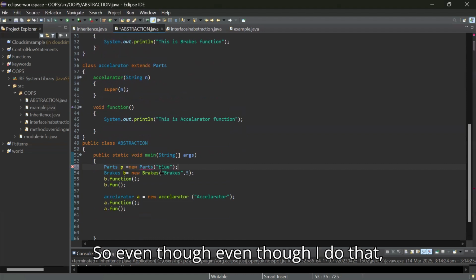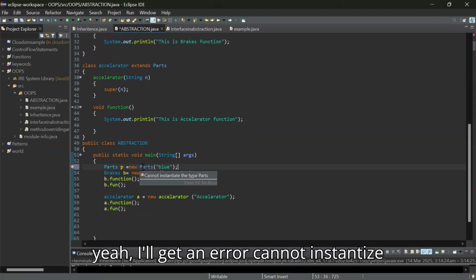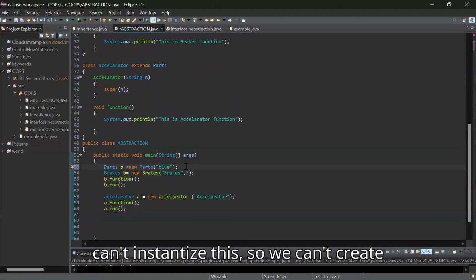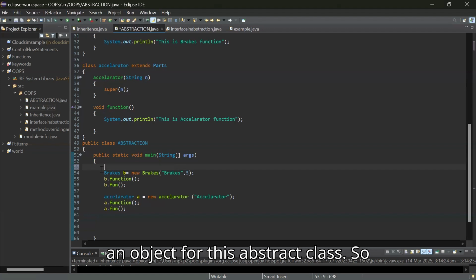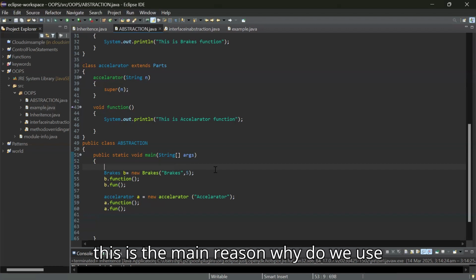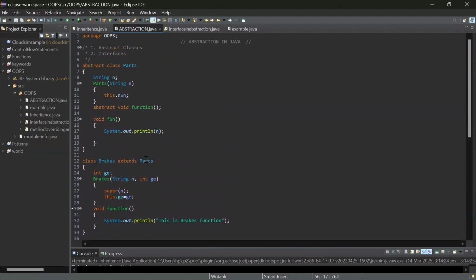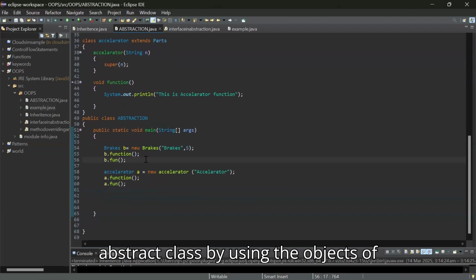So even though I do that, I'll get an error: cannot instantiate the type Parts. So what is the reason we can't instantiate this? We can't create an object for this abstract class. This is the main reason why we use abstraction here, and why we use the methods of the abstract class by using the objects of the child class.